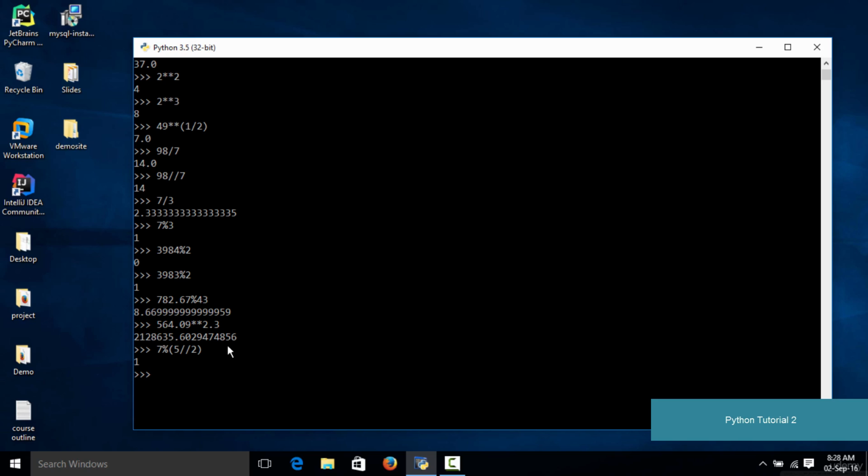So if we execute this, the answer comes out to be 1, and the logic behind this is that if you divide 5 by 2, this thing right here is nothing but the division operation, which is going to eliminate the floating numbers. So this is going to give you the answer as 2, and if you calculate 7 mod 2, the remainder of dividing 7 by 2 comes out to be 1. So that's why we have our answer as 1.